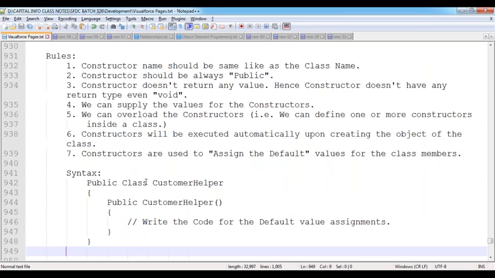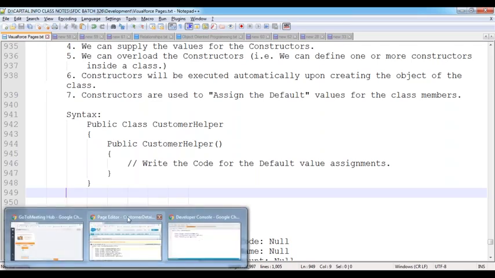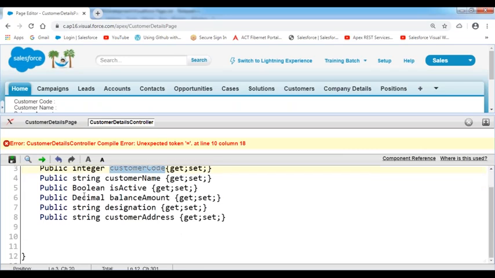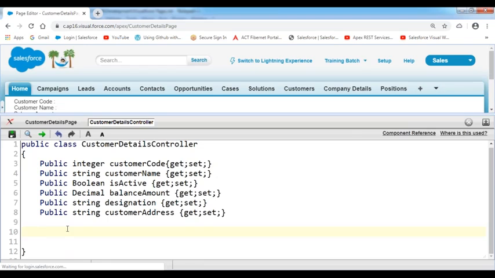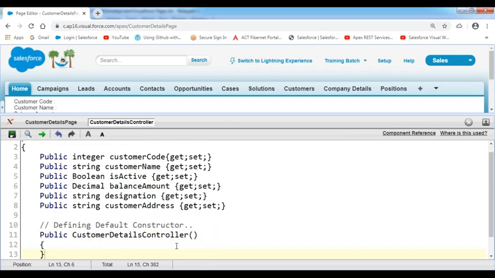Done with these points? Now let's see. So let me define a default constructor inside my class. I'm preparing the default constructor, public CustomerDetailsController. No void, because even void won't be supported.